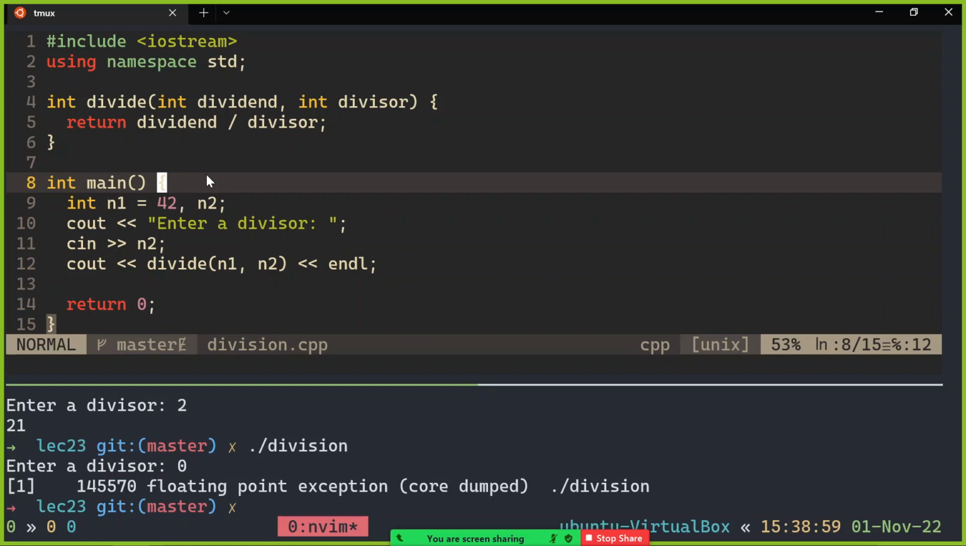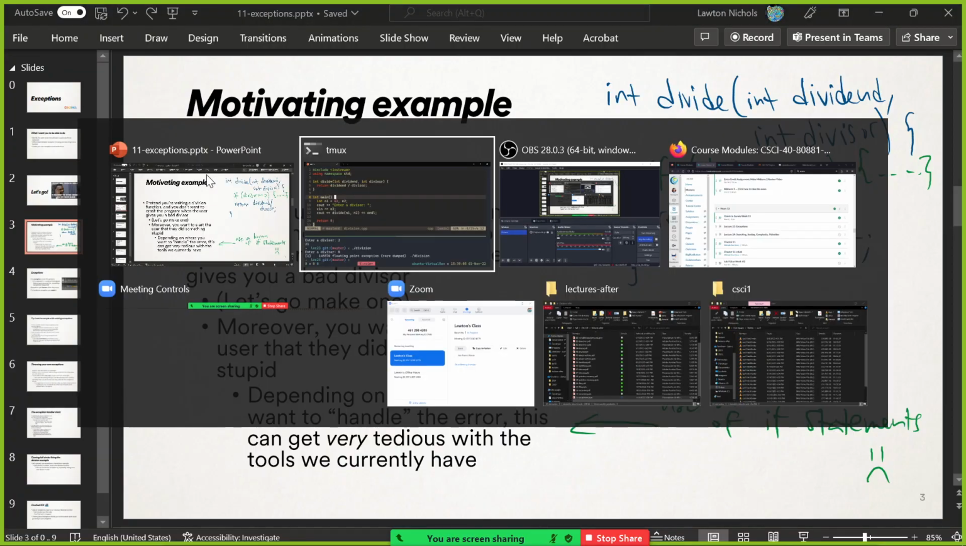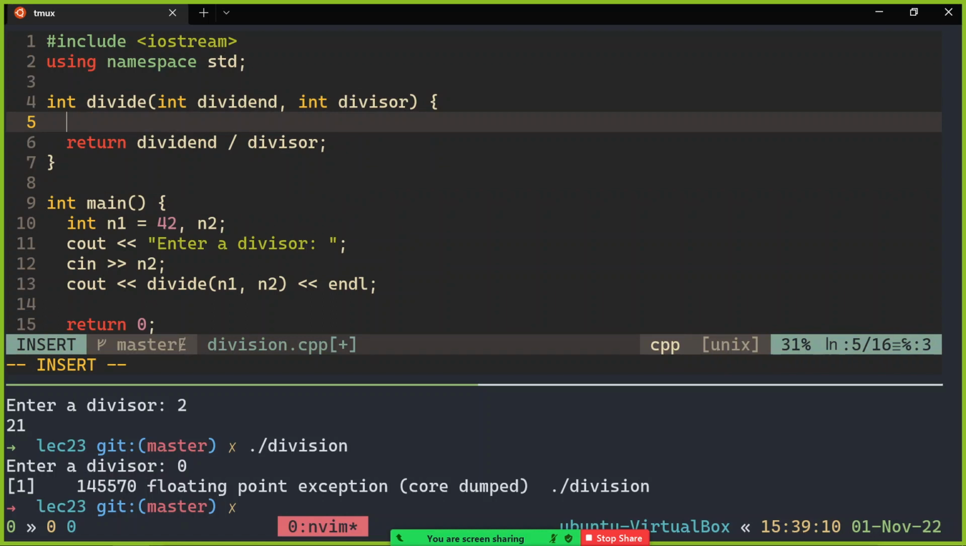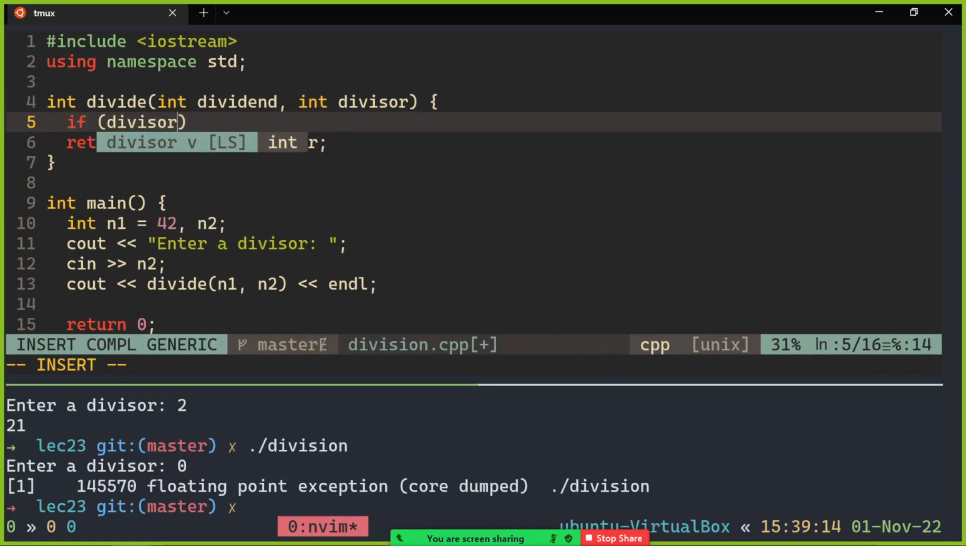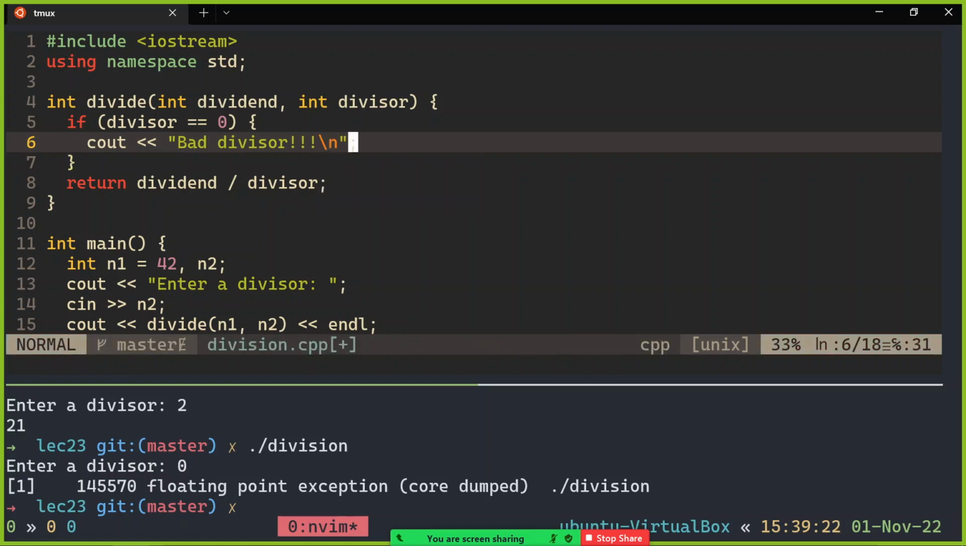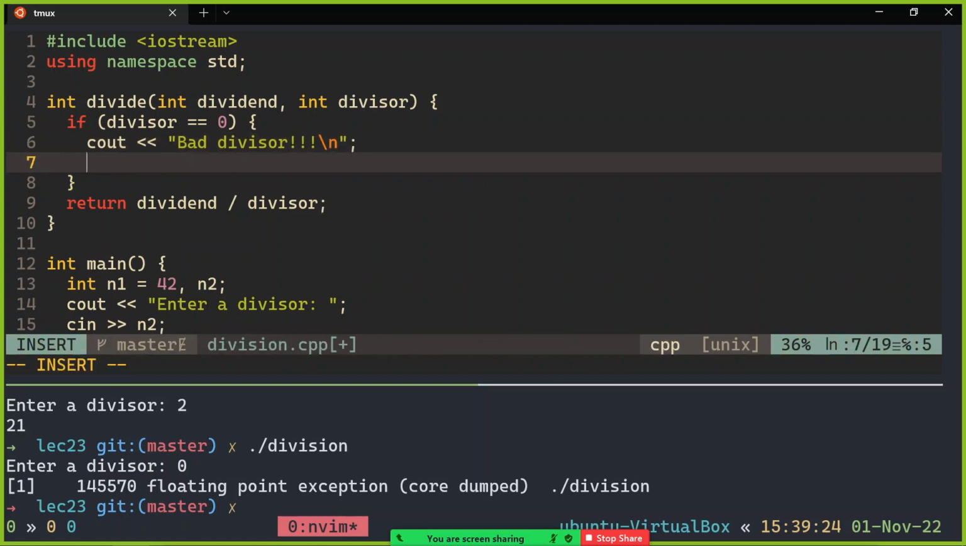The better way is using exceptions, all right? But let's complete this ugly way first. Here's, I guess, one way you could solve this problem, and just like I was saying, it's not a good answer. If divisor is 0, let's say, we can yell at the user, bad divisor, new line, and we still have to return something from this function. We could be like return -1.